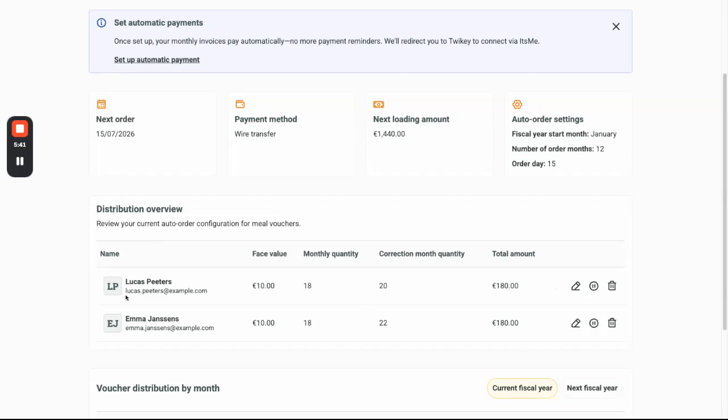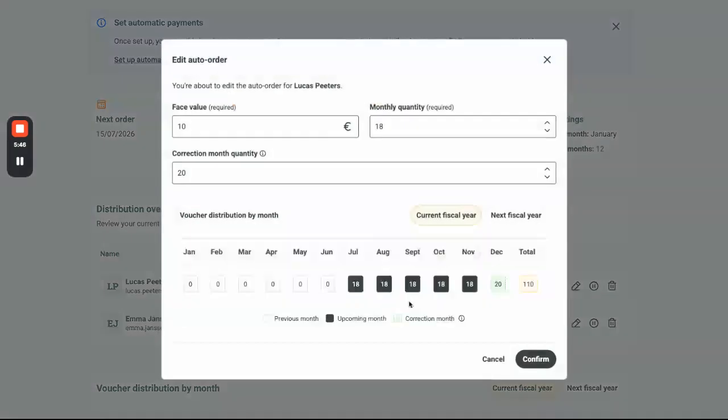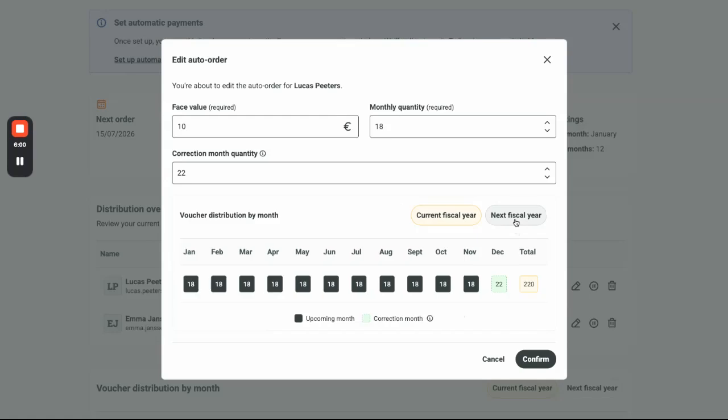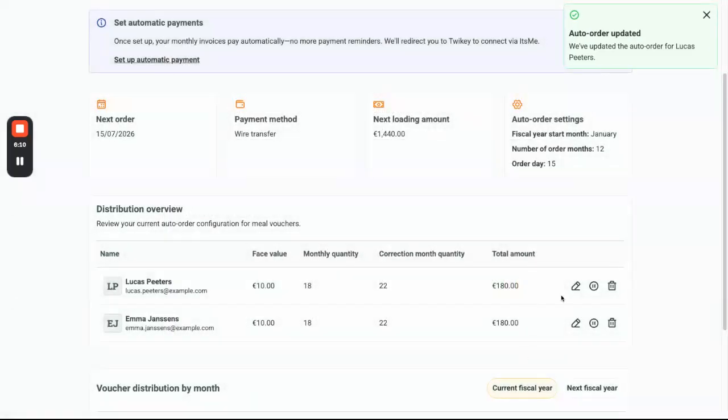What you also see on the benef level here is that we have a couple of options. The first one is edit auto order, where you can adjust the fields that were there when setting it up. So let's say that we already want to anticipate for next year, and Lucas will end up with the 220 of next year. Then you just adjust the correction month. Let's confirm this.